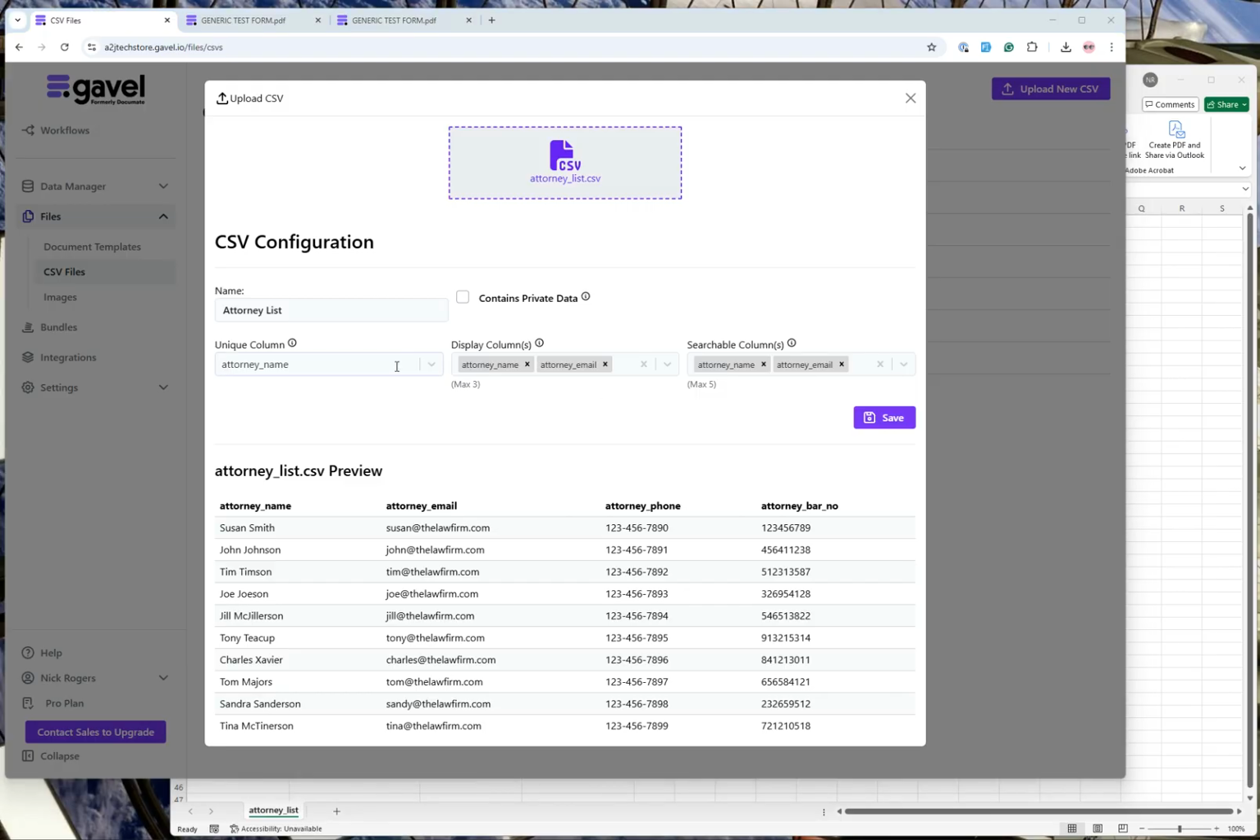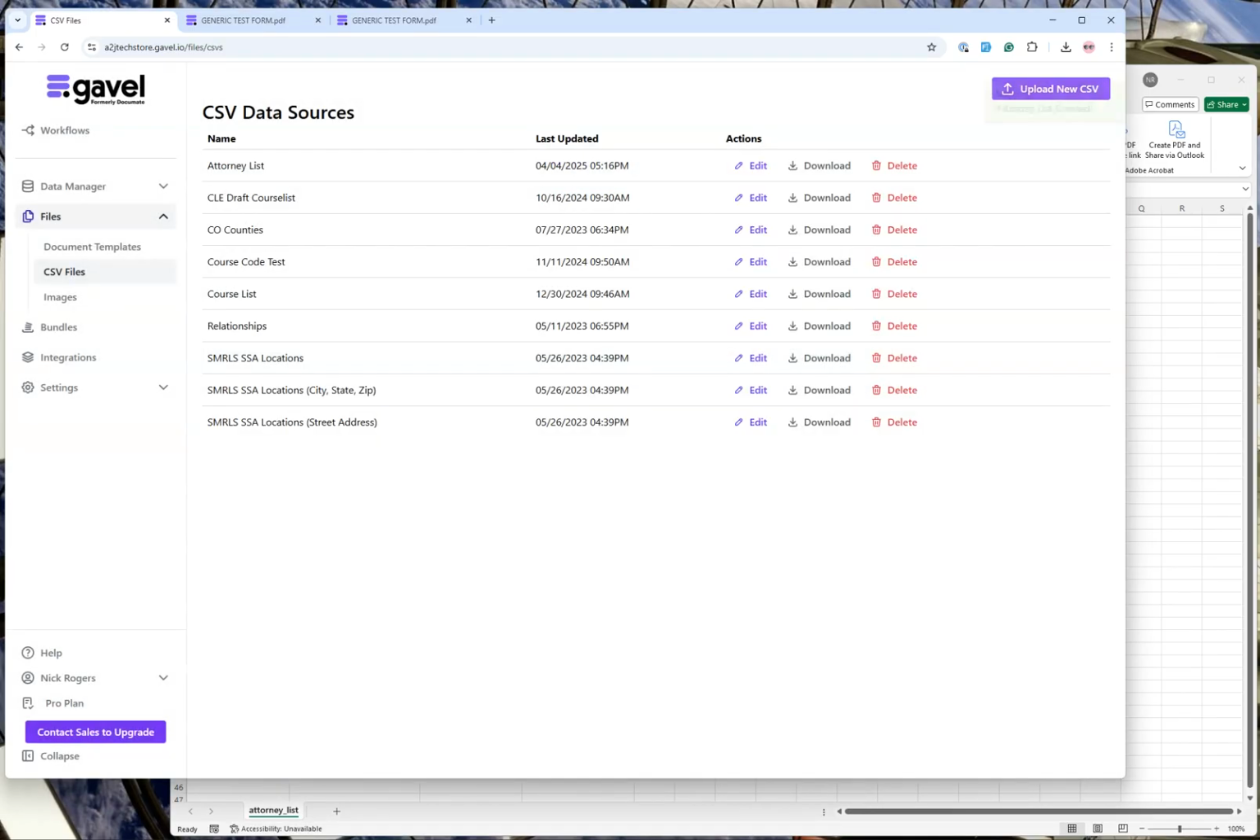The Unique Column drop-down allows us to select the key value for this file. In this case, we're going to select the Attorney Name column. The Display and Searchable columns allow you to designate which columns in the CSV you want users taking the workflow to be able to see and search by, respectively. In this case, we're going to just select the Attorney Name column. Now we'll save our selection and our CSV file is uploaded and ready to use.